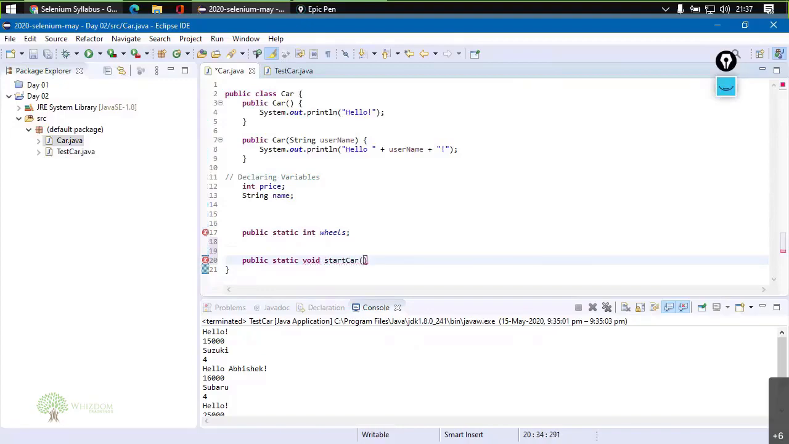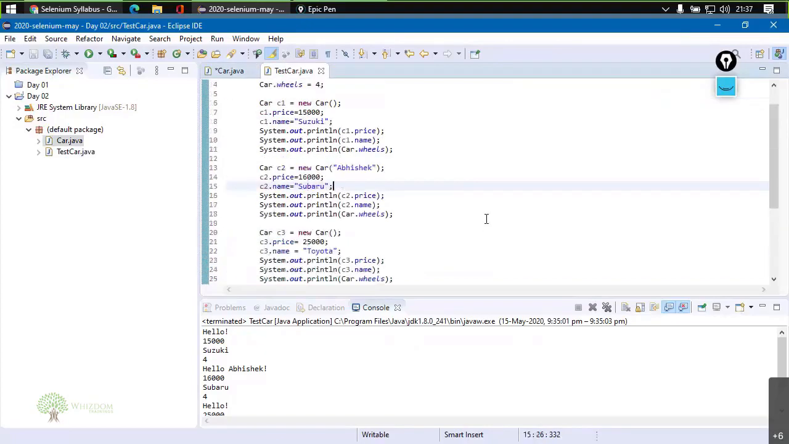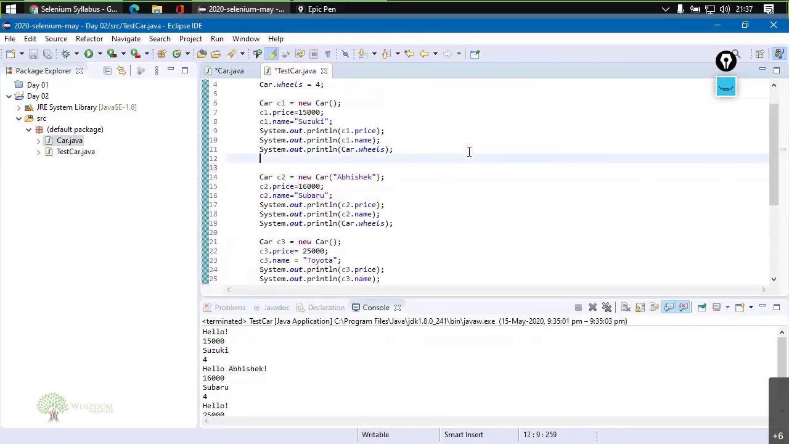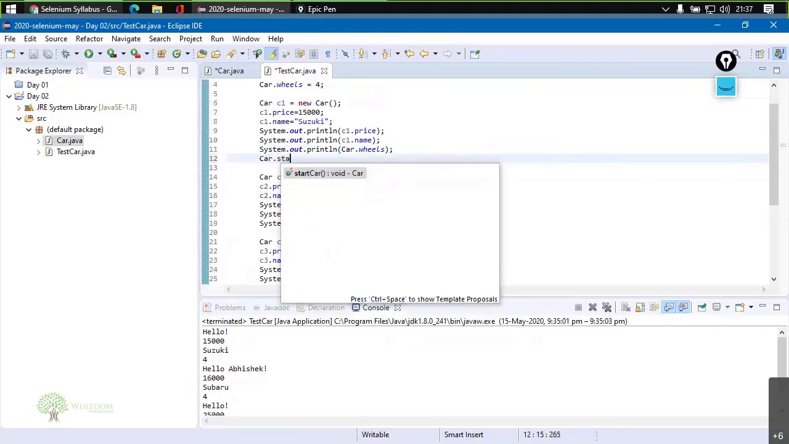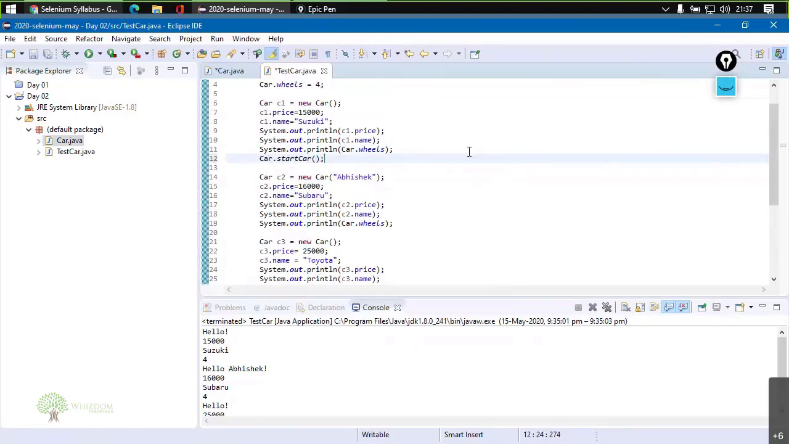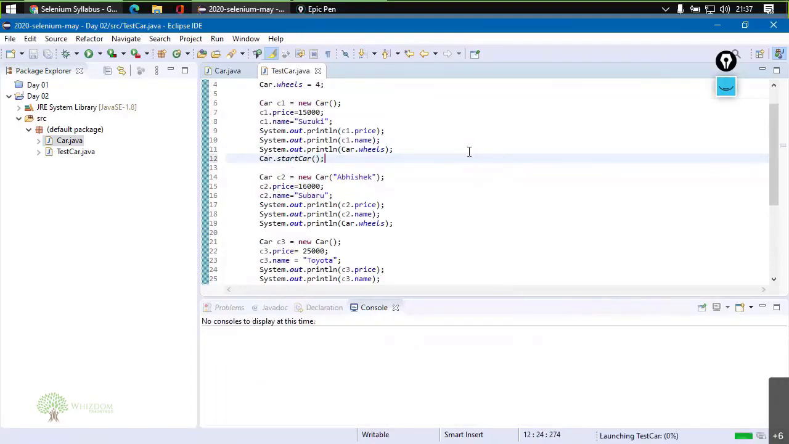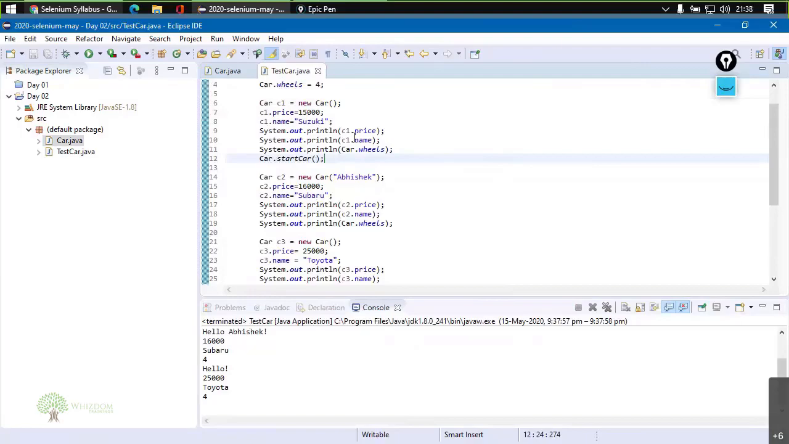Now whenever we are starting the car, suppose the procedure is the same. So system.out.println, it should print starting the car. Now this means that I can call this method anytime I would want to. Question is how? Simply car dot start car. Control F11, and you guys can see that after C1 it would be printing starting the car.